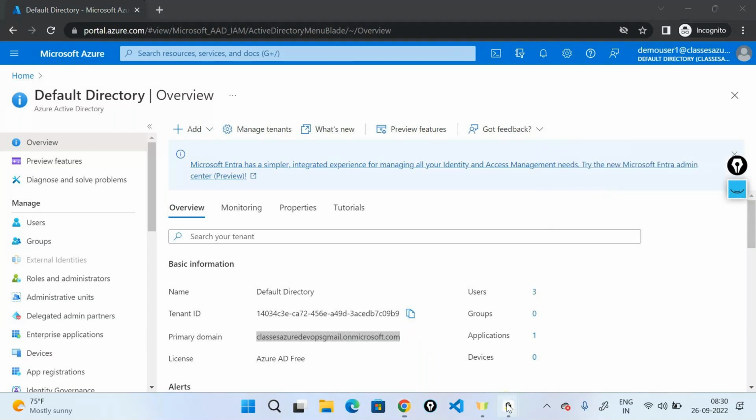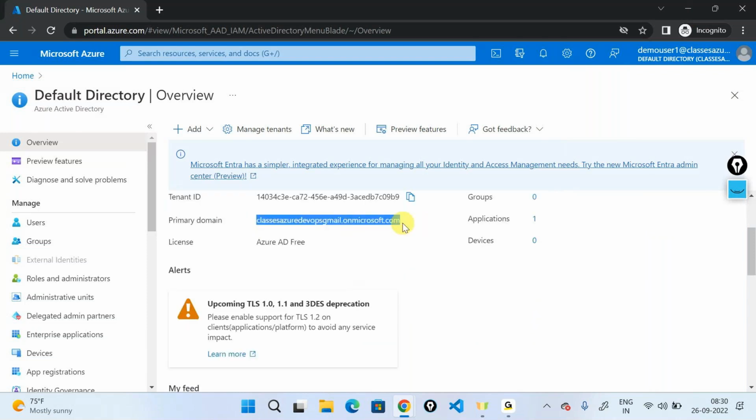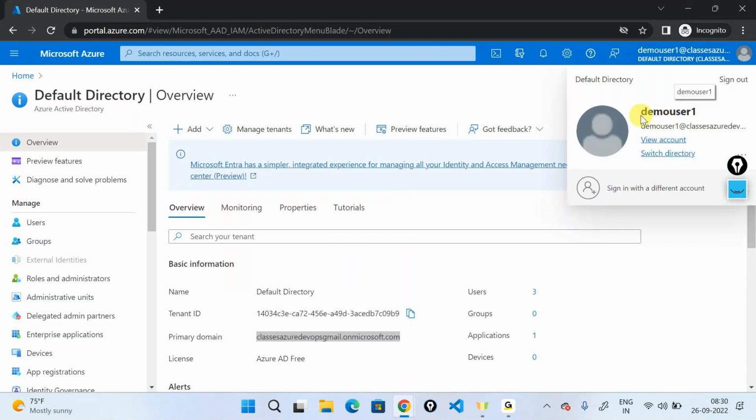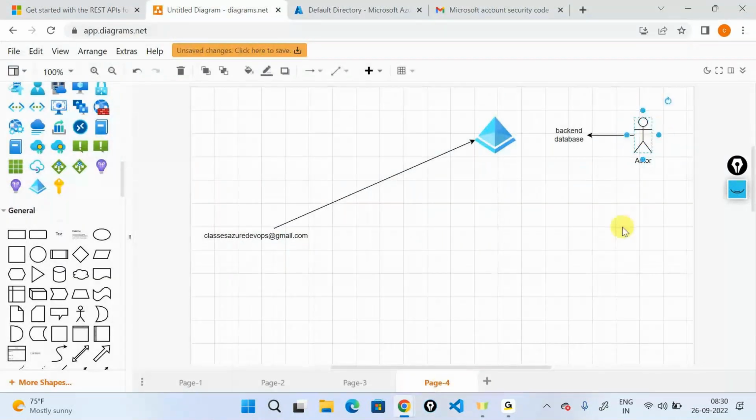Just a second, let me see if I have any questions I can take. Okay. So I have now something called classes Azure DevOps at the rate, let's say something. I've logged in with demo user one into the same tenant, which means you have two users out here. One is the administrator user who added you, and the other is you who have been added. Both will log into the same tenant.